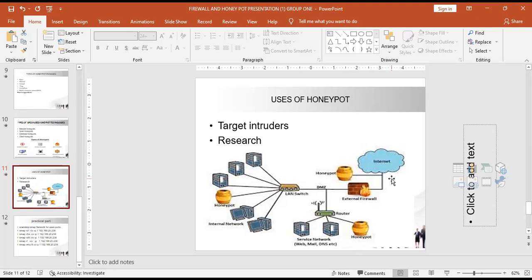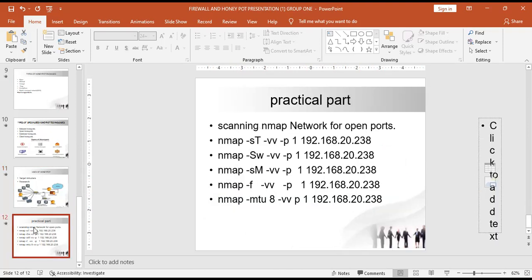So it is placed at a point in a network where it can appear vulnerable and undefended, and yet in real sense it is actually defended. It is actually monitored. So this is a honeypot. A honeypot is here. Another honeypot is there. This is a firewall. So this can be a network system. The internet is there. And then it can also do research on the attacker. So that is a honeypot and the firewall.